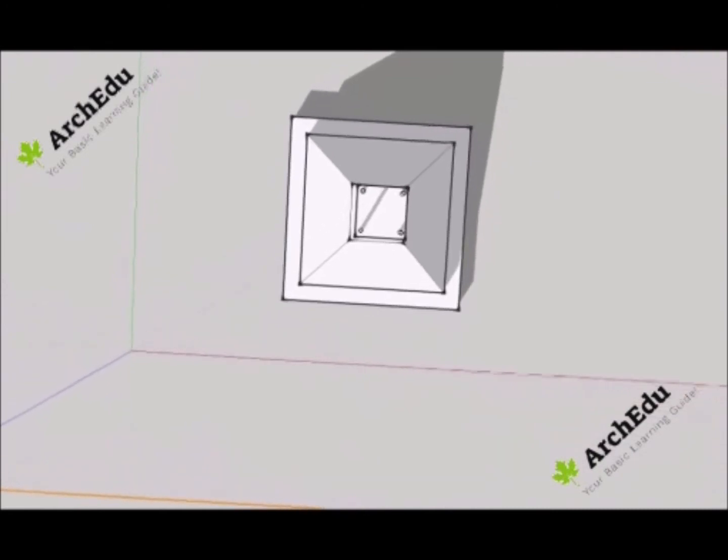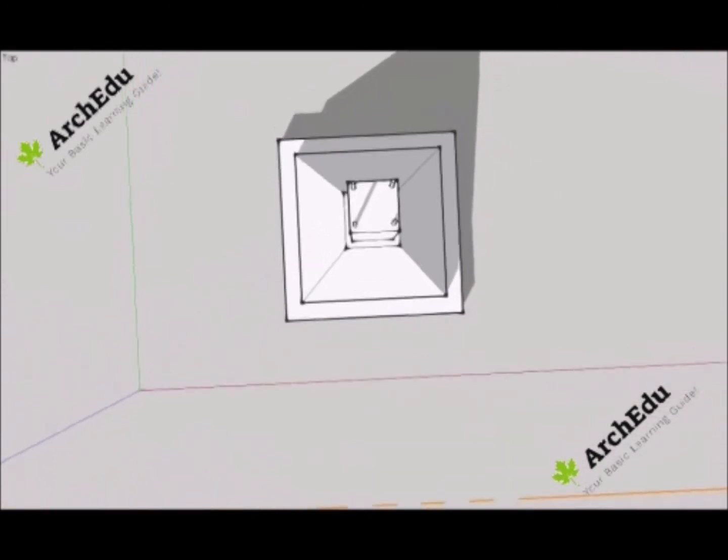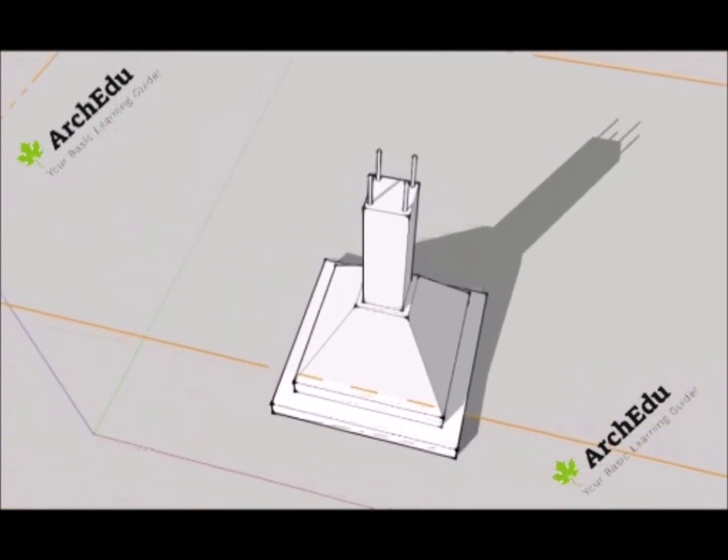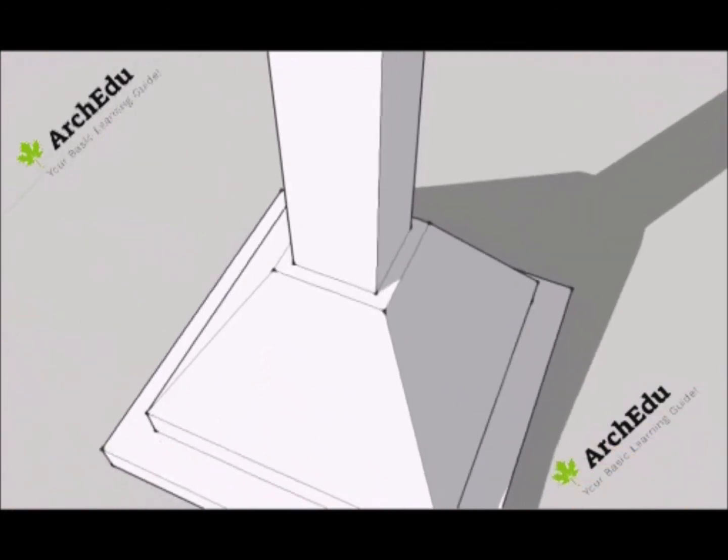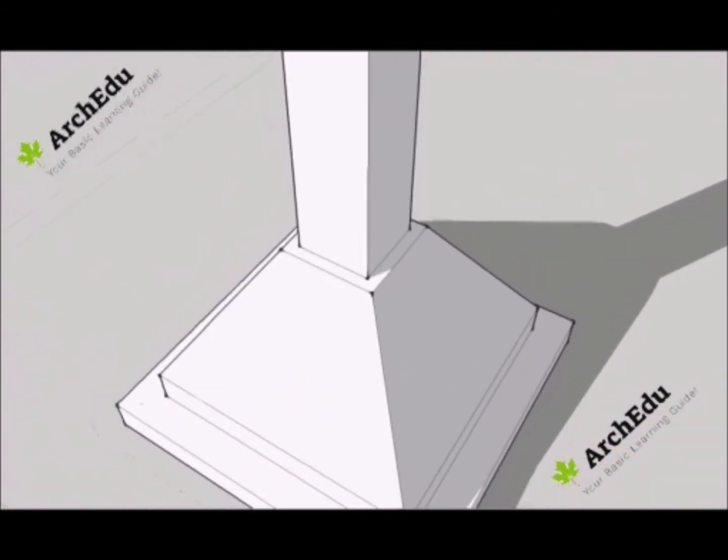This is the plan, this is how it will look when you draw the plan of this footing. Here you can see a small niche, it is created due to column formwork.